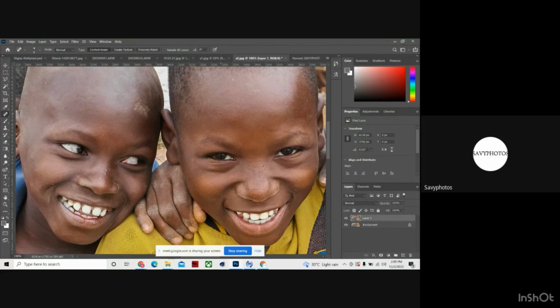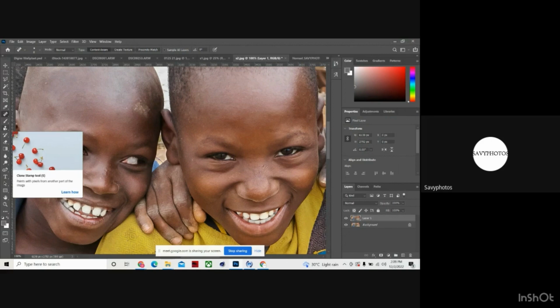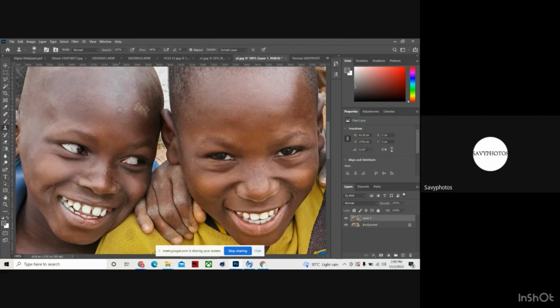The patch tool makes it a lot easier for me to do. But I could have done it with the clone stamp, and this is the clone stamp tool. All right, so this is what it would be. Big clone stamp, then we'll just go to work with it. With the clone stamp, I highlight a particular area that I want to replace the spot with by alt-clicking on that spot, then paint it over. Then we go about it the same way on other areas.